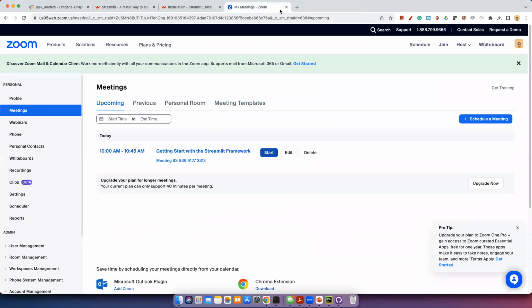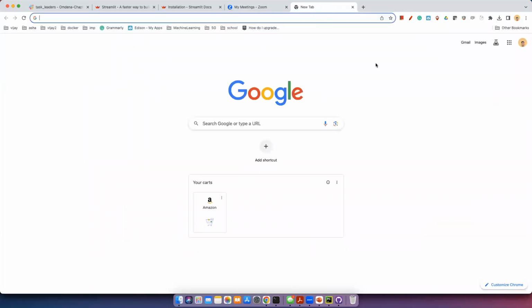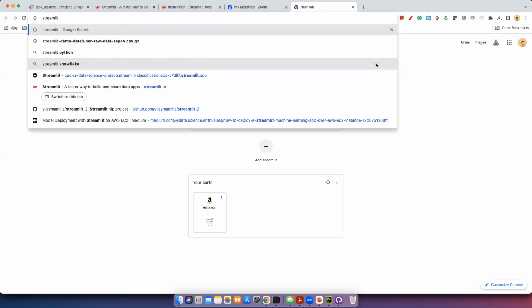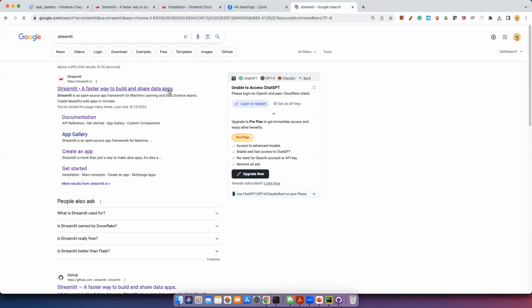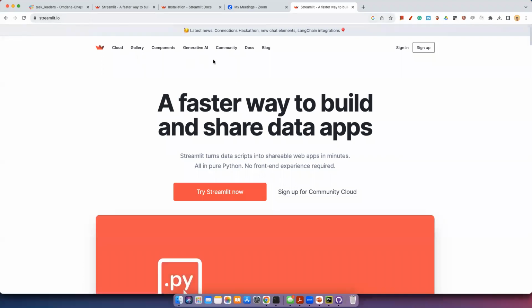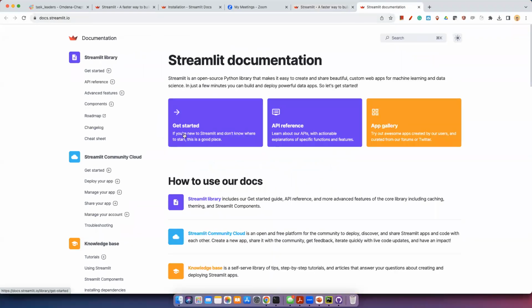If somebody is new to Streamlit, just type Streamlit in Google and then you get a link. It is called streamlit.io. Then you click on docs. You will see it is very easy. Anybody who wants to do a POC, as a data scientist or a data analyst, can use this one. They don't need to depend on anybody, right?